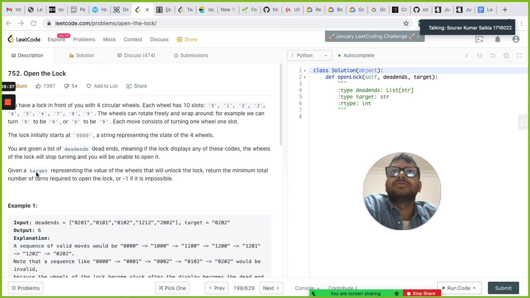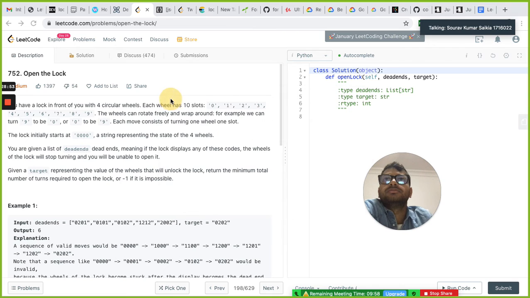So you have a lock in front of you with 4 circular wheels. Each wheel has 10 spots, from 0 to 9. The wheels can rotate freely and wrap around. For example, if we turn 9 we get 0 and 0 we get 9, so some kind of a circular array. Each move consists of turning 1 wheel 1 slot. The lock initially starts at 0, 0, 0, 0, a string representing the state of the 4 wheels. You are given a list of dead ends, meaning if the lock displays any of these codes, the wheels will stop turning and you won't be able to open it. Given a target representing the value of the wheels that will unlock the lock, return the minimum total number of turns required to open the lock, or -1 if it is impossible.